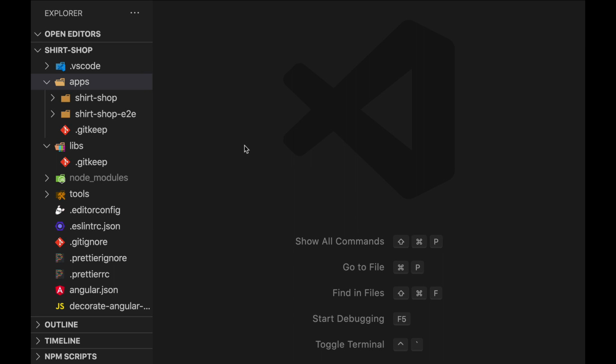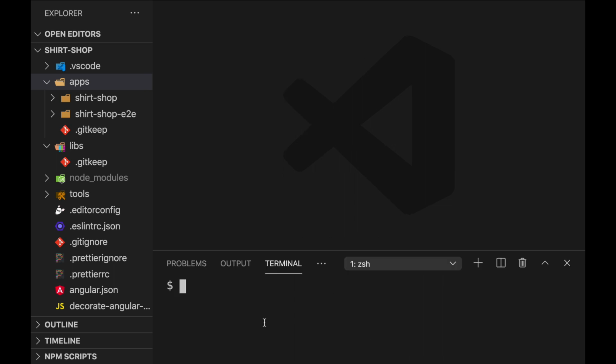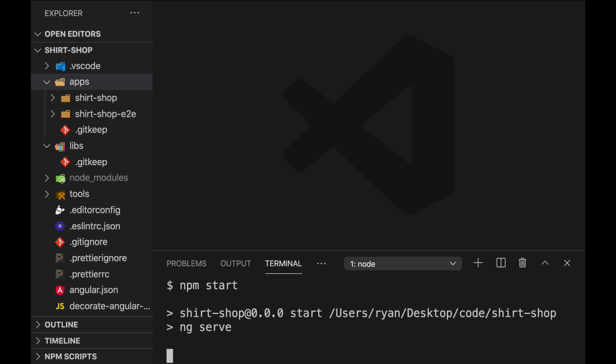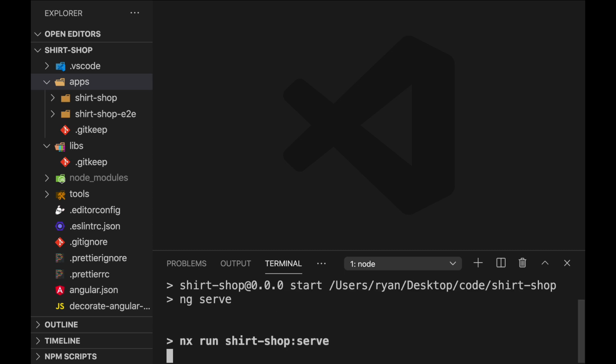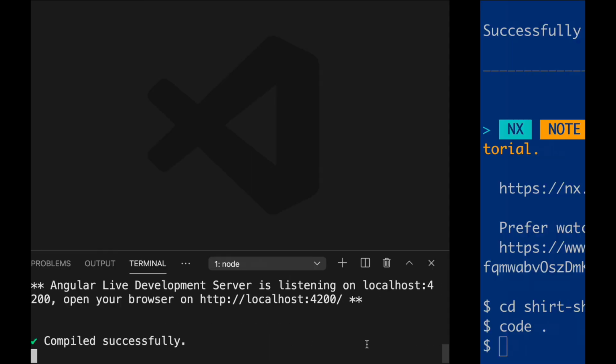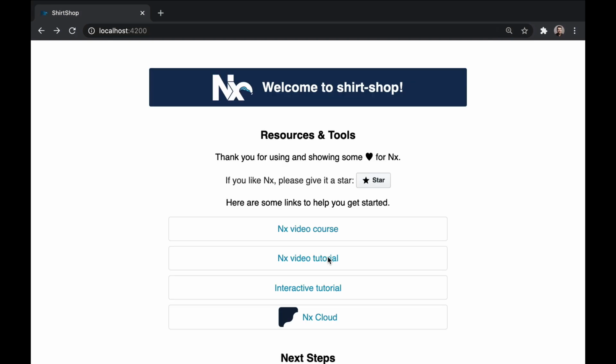Let's just verify that the shirt-shop application is going to work. We can do npm start here in the terminal. That will call ng serve, which will in turn call nx run shirt-shop:serve. And if that compiles, we should get it over in the browser at localhost:4200. And here is the default application that comes with Nx.